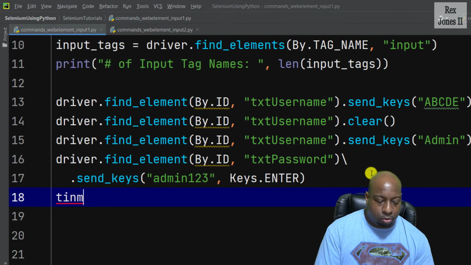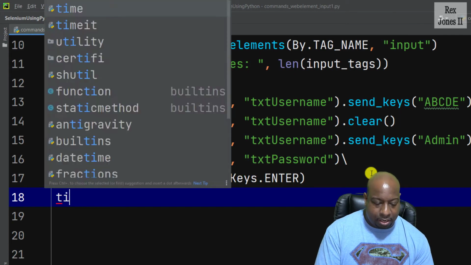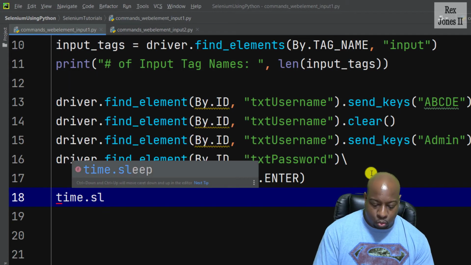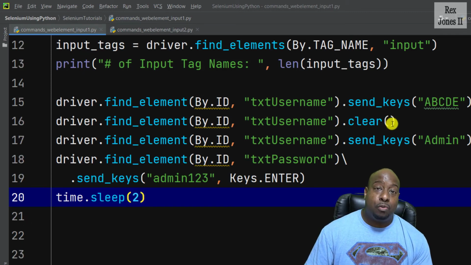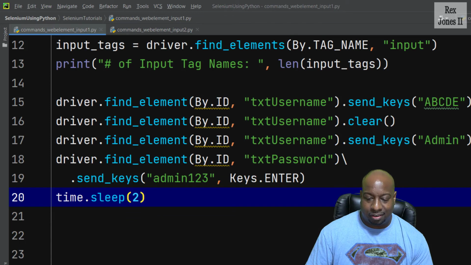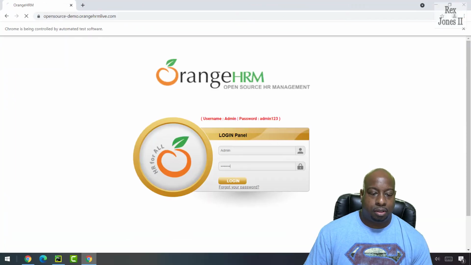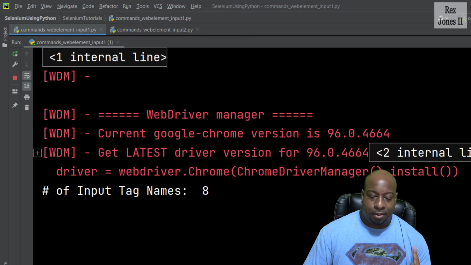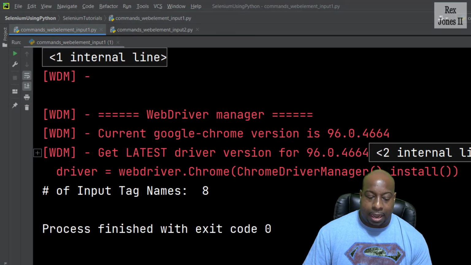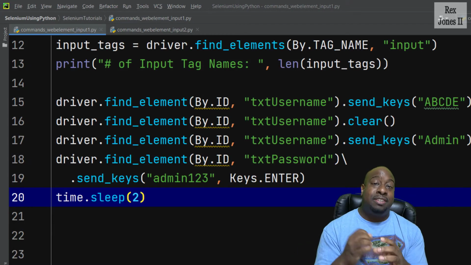Let's also write a sleep statement so we can see the next page when it loads. And let's sleep for 2 seconds. Now, let's run. We see the next page loaded. That's great.